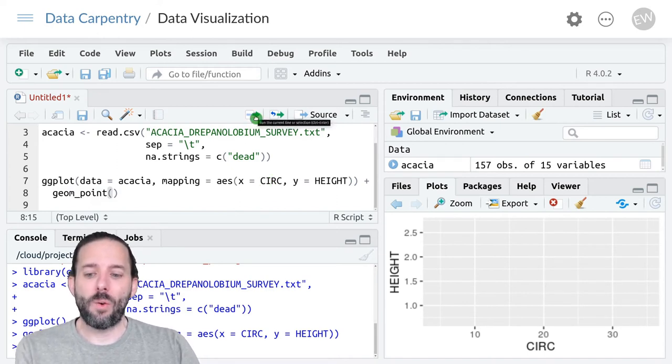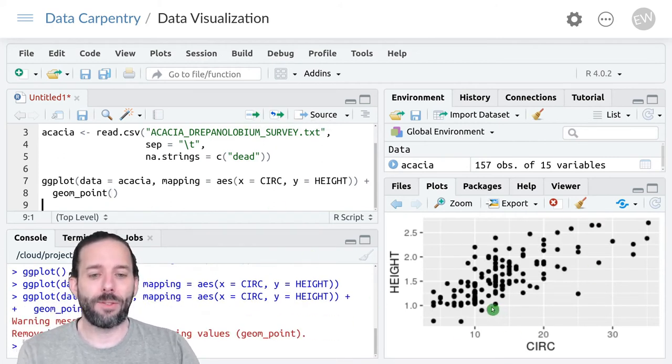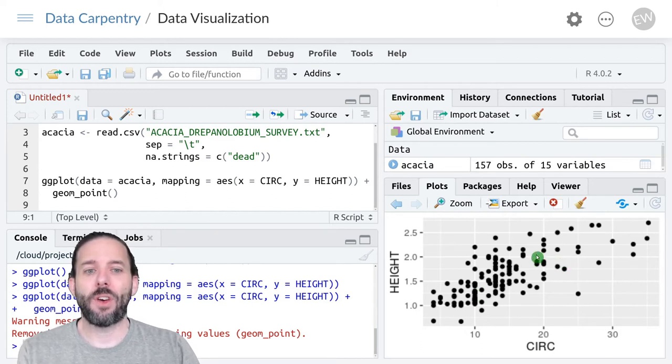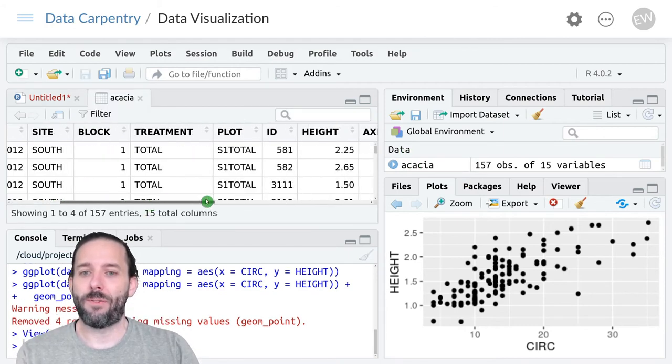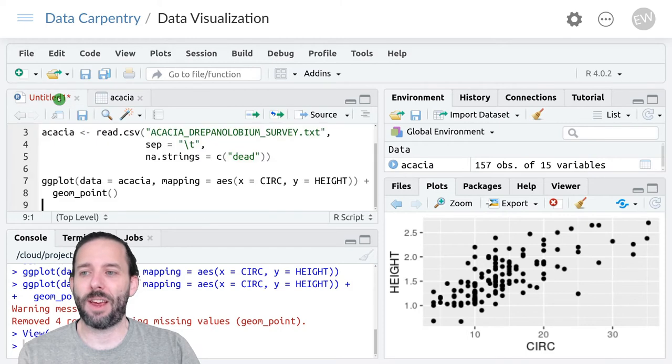And so now, if we run this line, we'll see our first graph. We have circumference on the x-axis, height on the y, and each point on this graph is a single value from our table plotting the value from the height column on the y-axis and the value from the circumference on the x-axis.